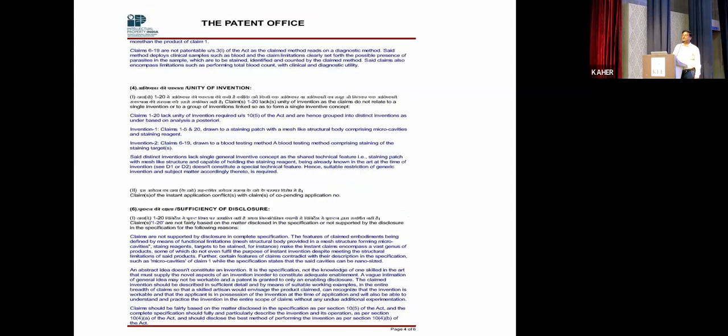There may be other objections, such as unity of invention and sufficiency of disclosure. If the disclosure is not sufficient, it is because sometimes applicants may have done only this much invention but want to claim prior art also. That much is not described, so we point it out, and then they narrow down the claims.